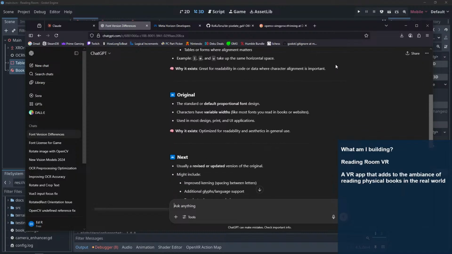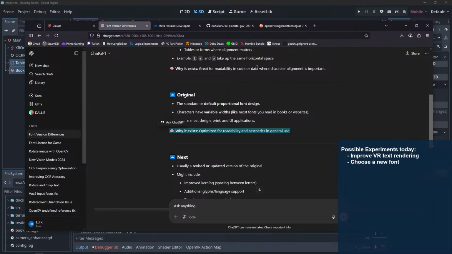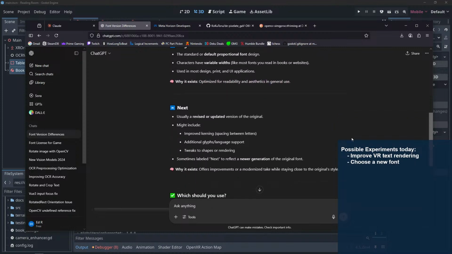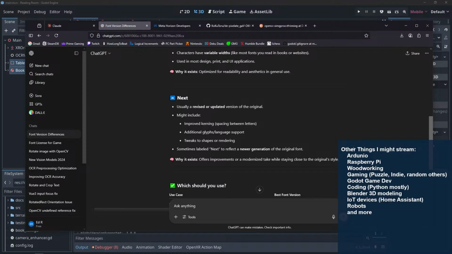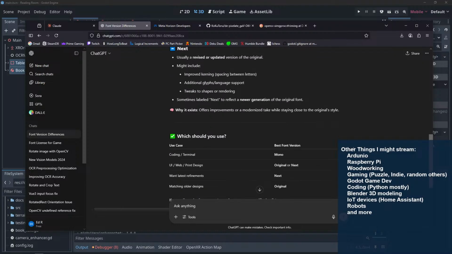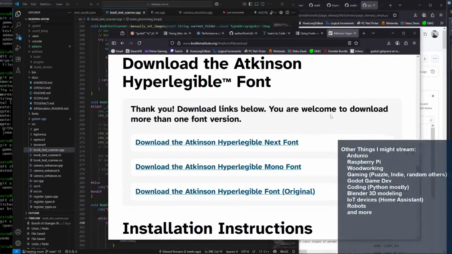Characters have variable widths, like most fonts you read in books or websites. So it's optimized for readability, aesthetics, and general use. Great for readability in code or data, where character alignment is important. Usually a revised or updated version of the original might include improved kerning, spacing between letters, additional glyphs, language support, newer generation of the original font. Okay, but like, what are these then?